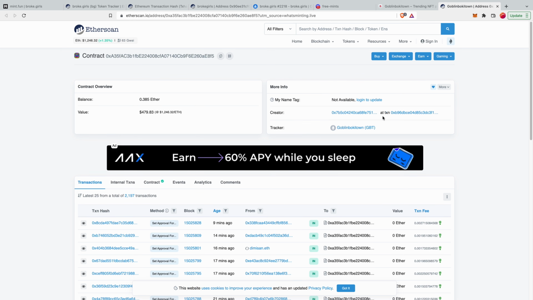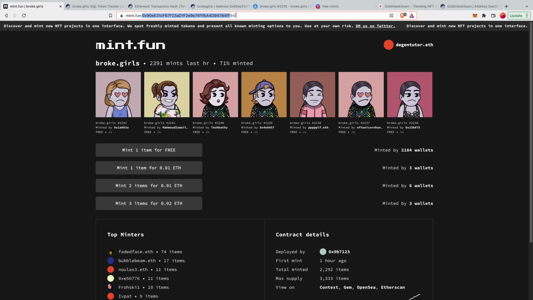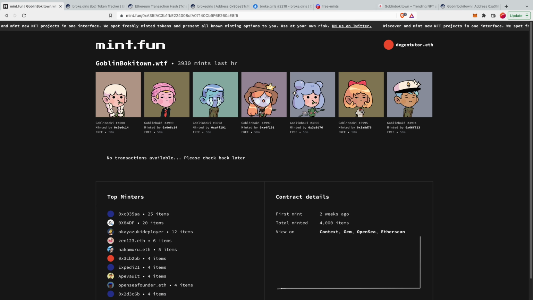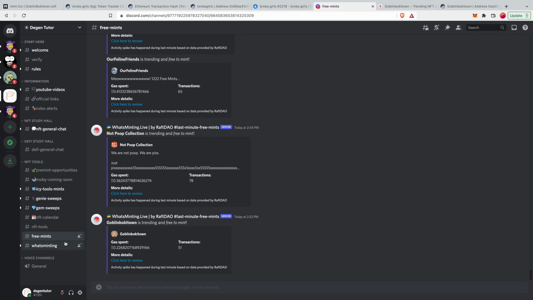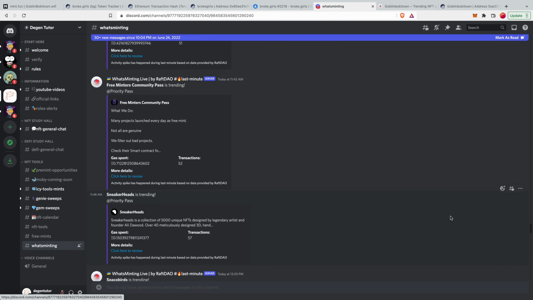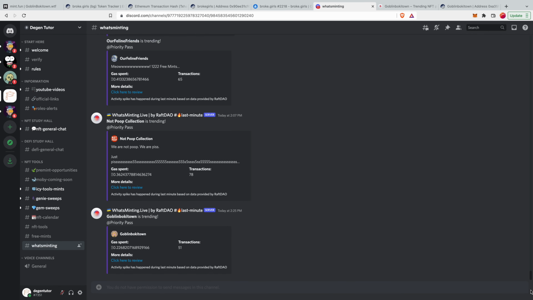It should take us to Etherscan, and I'm going to copy the Etherscan contract code and again, paste it after the backslash. And this brought up the Boki Goblin Town NFT collection, which actually we can't mint. So that's probably because it either minted out or maybe the contract was turned off. So let's try a different one. I'm going to scroll up and just find another contract that hasn't probably minted out yet.